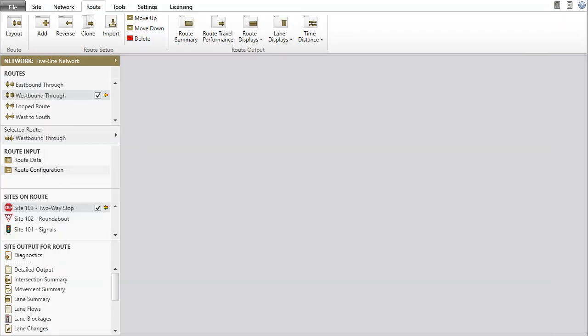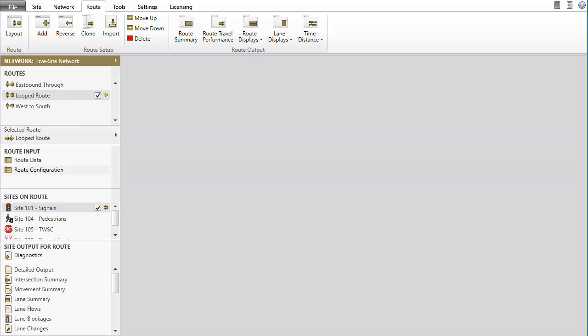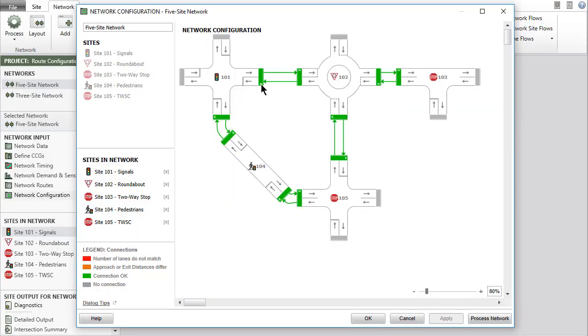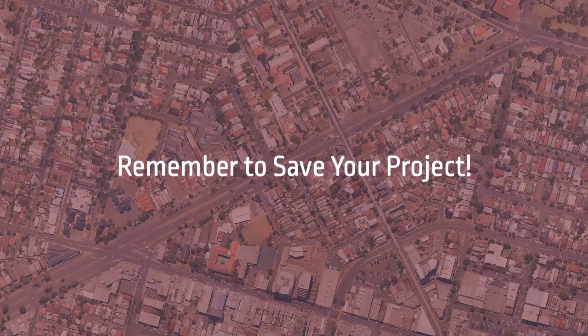To remove a route from the network, select the route name in the Routes section and use the Delete command in the ribbon, or right-click the route name and select Delete in the menu. Removing or disconnecting a site on the route in the Network Configuration dialog will also result in deletion of the route. Warning messages will be given in such cases.